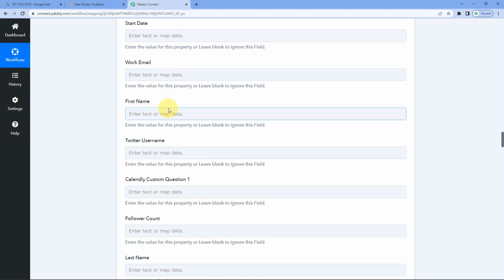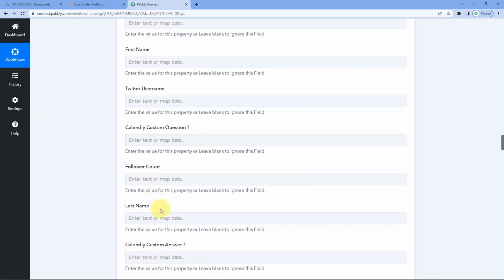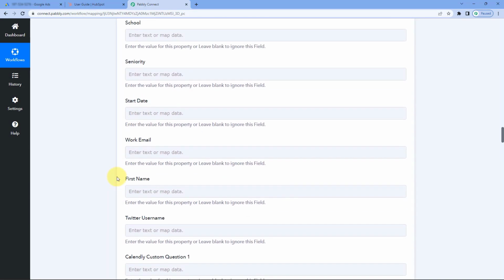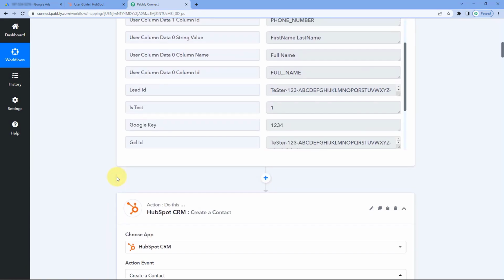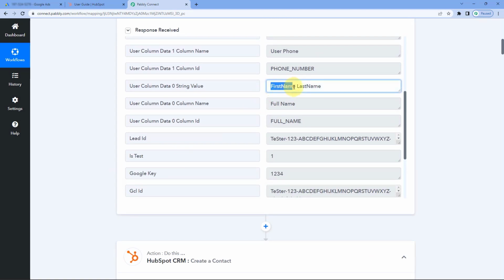So guys, we have to basically map the first name of the contact which we want to create over here and last name over here. So we have received the response of the name of the new lead, but in that response, you can see that we have a collective response of first name and last name. So we have to split this name in two responses of first name and last name.